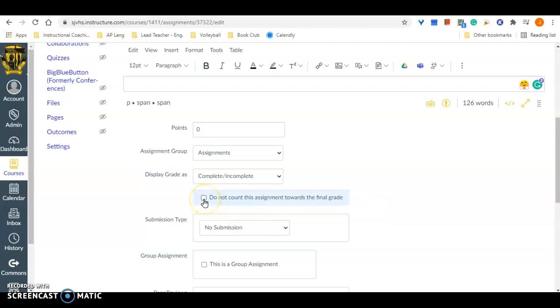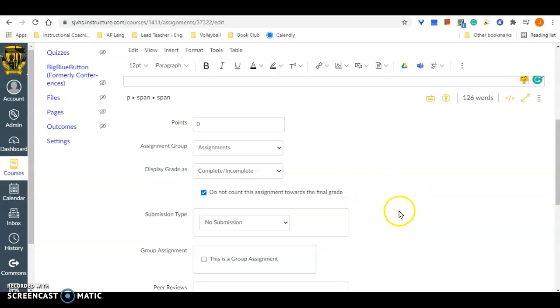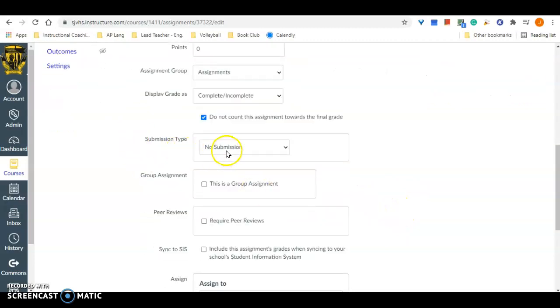I can choose whether or not I want this grade to count towards their final grade. In this case, I don't. So I'm going to click that. Then I'm going to select the submission type. For this assignment, it's a no submission. In the next video, I'll walk you through what the different submission types are and what your options are here.